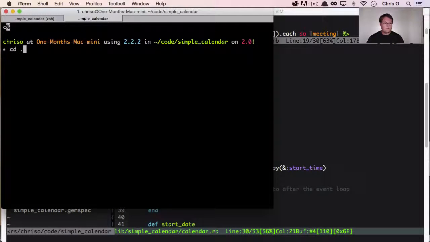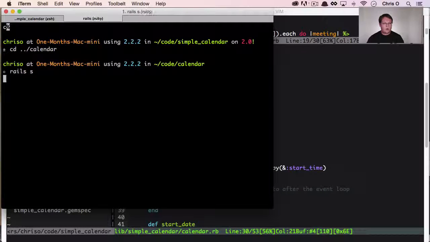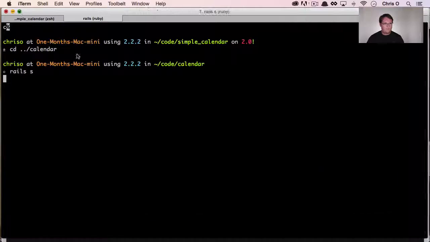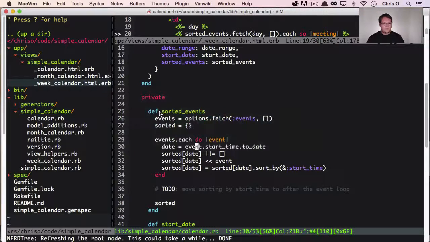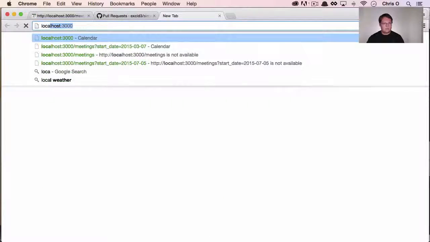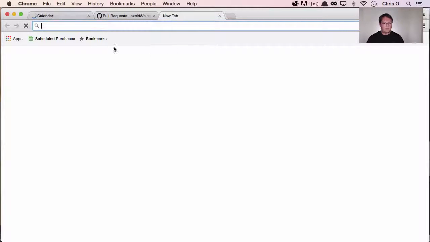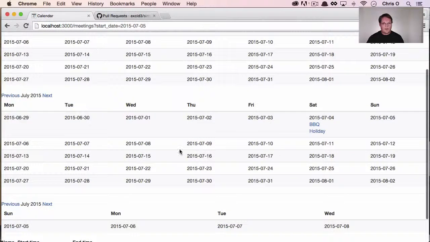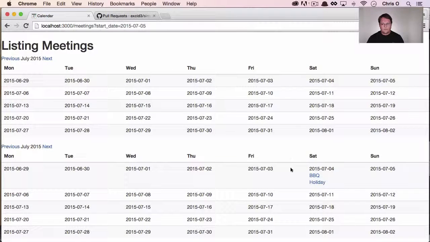And so go into our calendar test app, run Rails server. And once that's ready, let's go into localhost meetings. And it looks like it still is working. So this is really awesome. We've got everything working perfectly as before, but now it's a little bit more efficient.